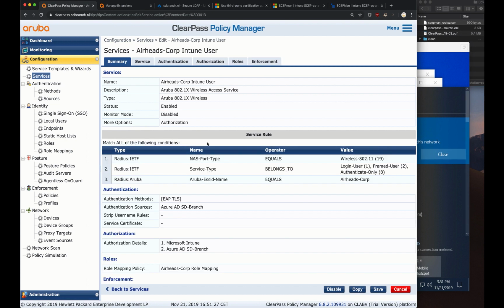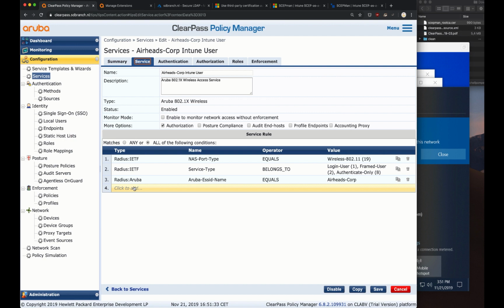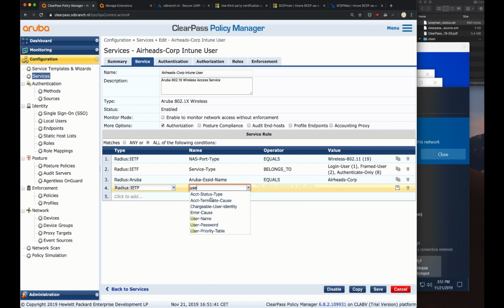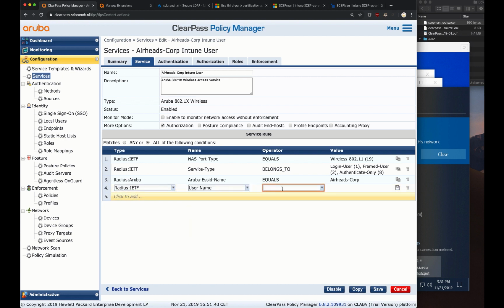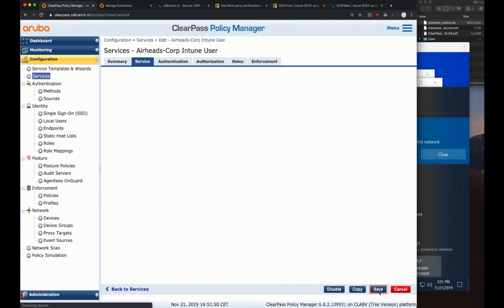And just to make sure that the computers can still authenticate, we'll add the service type that the username of the authentication request should have an at sign. So we'll state that the username should contain an at for the certificate.